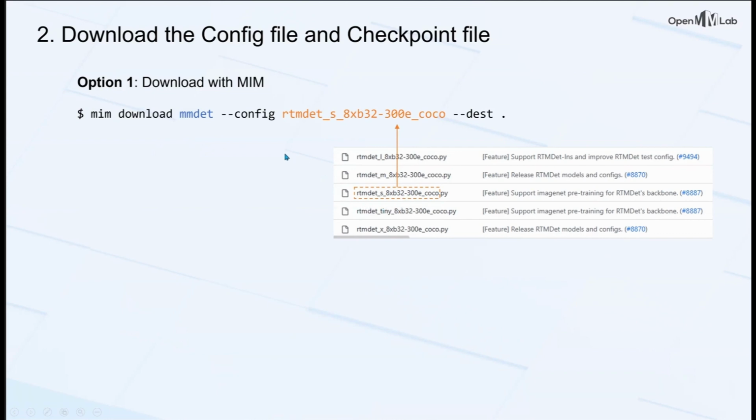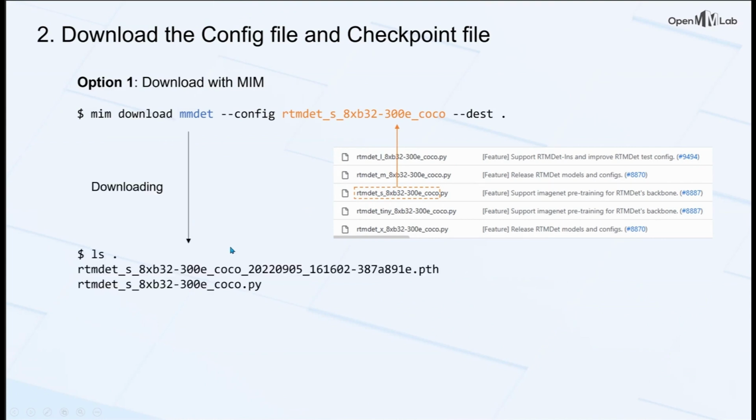So here we also offer two options. The first one is to use MIM again. You need to remember and pass the name of the config here to MIM, and MIM will automatically download both the config file and the checkpoint file to the destination you specified here. Another option is to download manually from these hyperlinks.